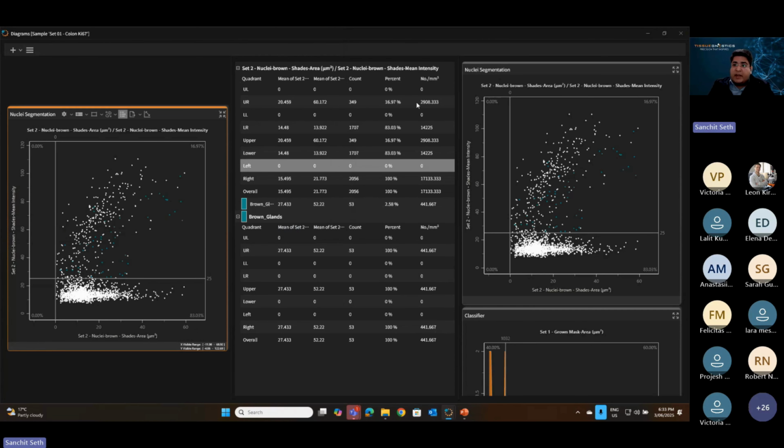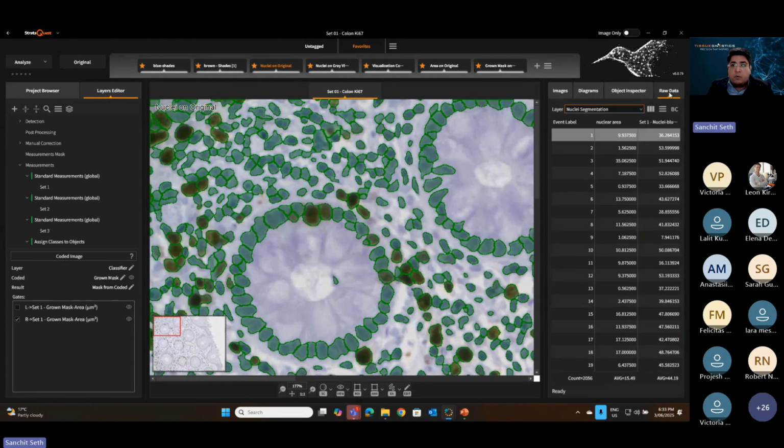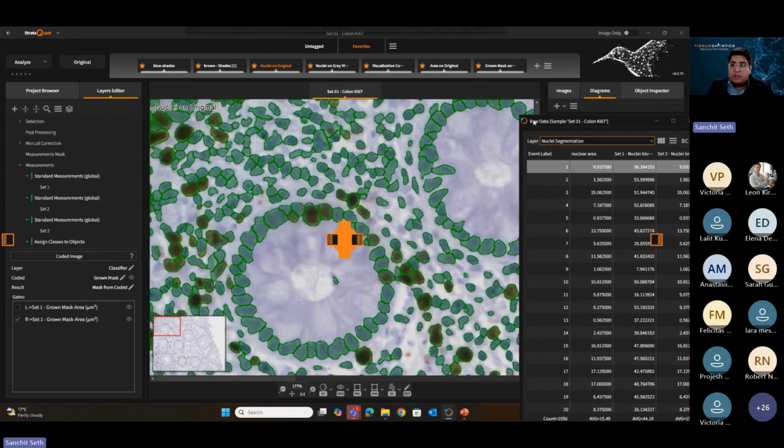That is the summarized data for your analysis. But if you are really interested in the raw data that you want to look at and do some downstream analysis of your own, you can double click or just go into raw data.